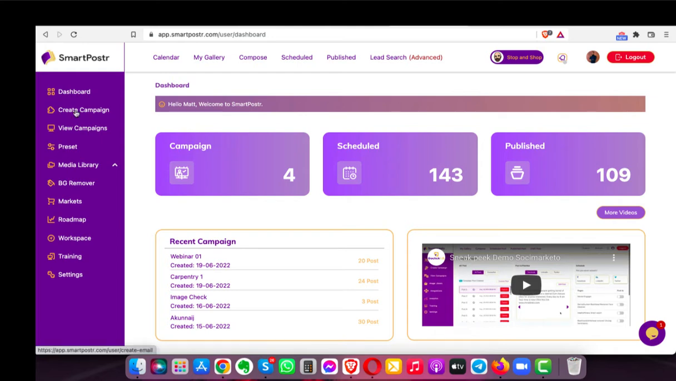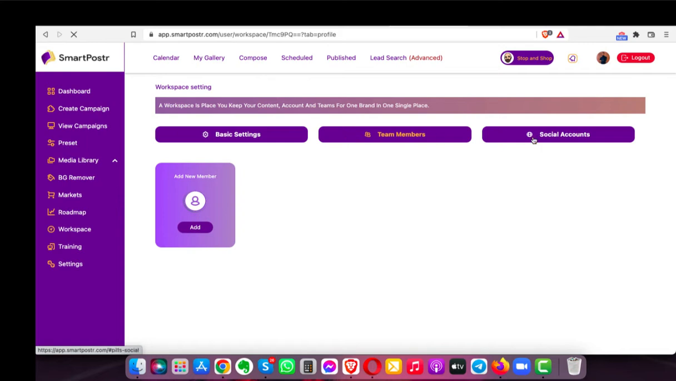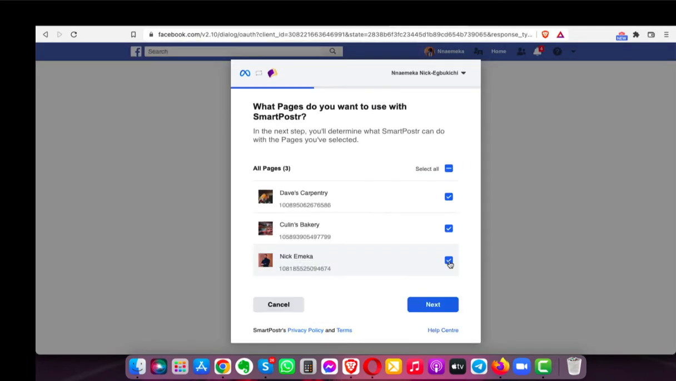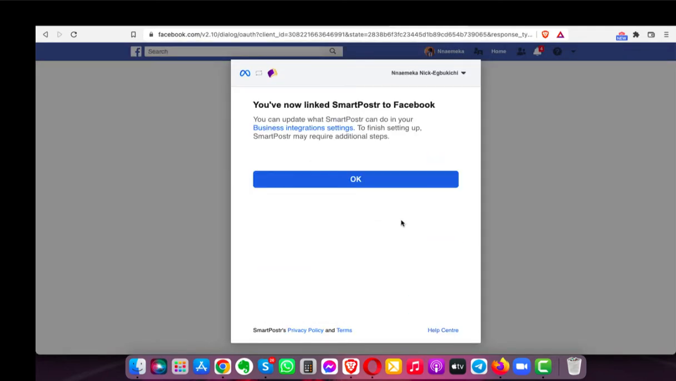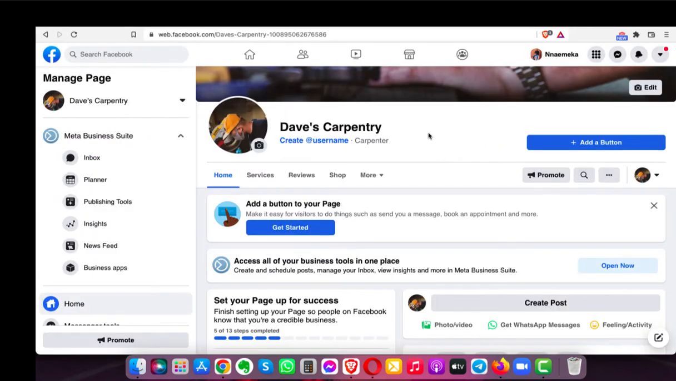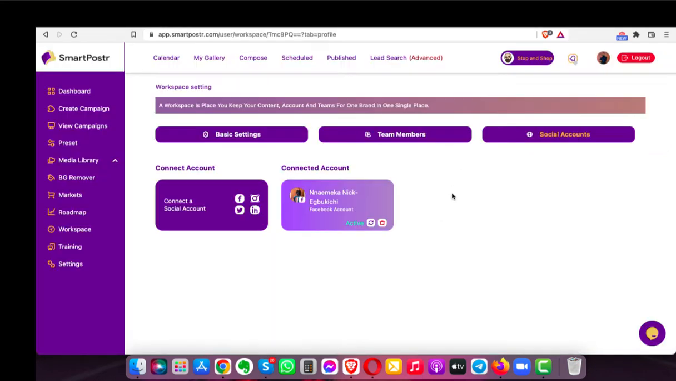Let's try out one example here. So I'll go to workspace, then here are your team members. There's no team member here, so we are going to the social account. So we come here, then we click on Facebook. So I've connected my Facebook account to SmartPostr. Okay, having connected the Facebook account, these are the Facebook pages where we'll be sharing our posts to.